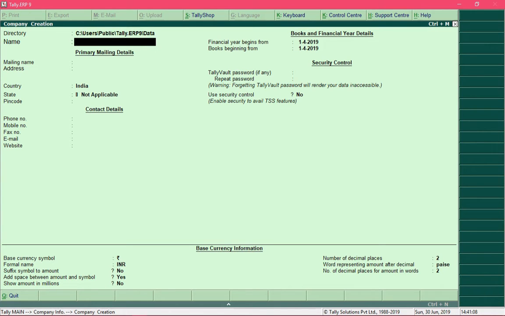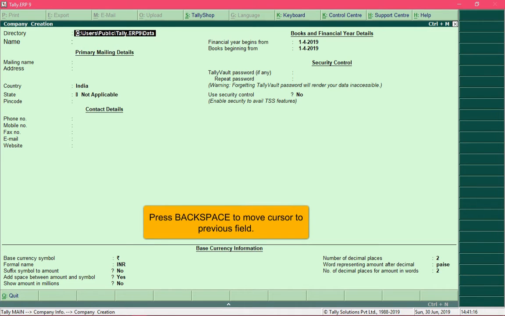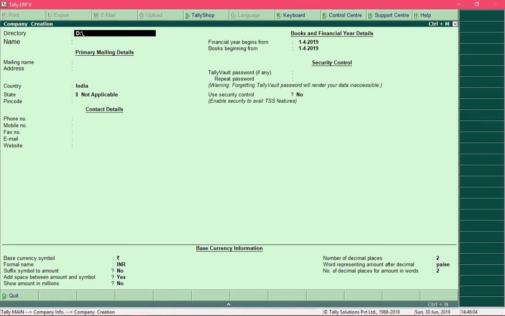But there is a field called directory which is before the name field. To highlight that field, you need to press the backspace key. The directory field will specify the location where your data will be stored. So in case you wish to change the default location, then you can specify the path on your hard drive where your data will be stored. Suppose I want to store all my data in D drive, then I will specify the location as follows. After specifying the location, I need to press the enter key.